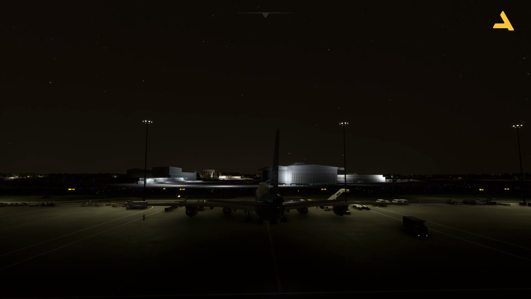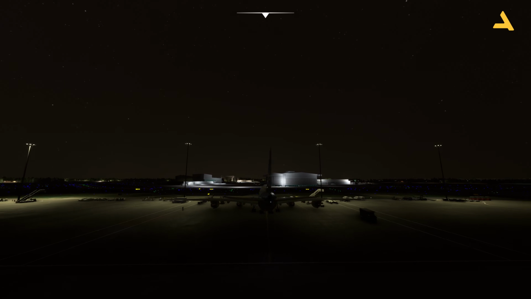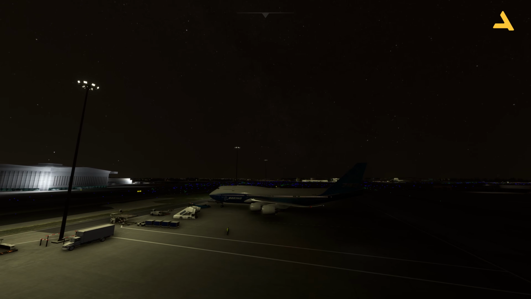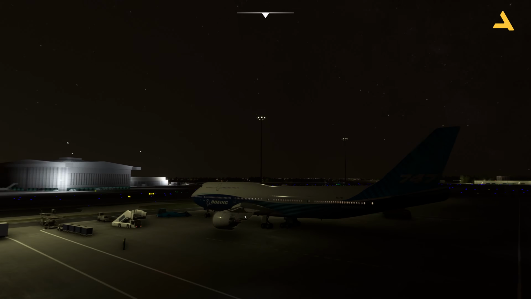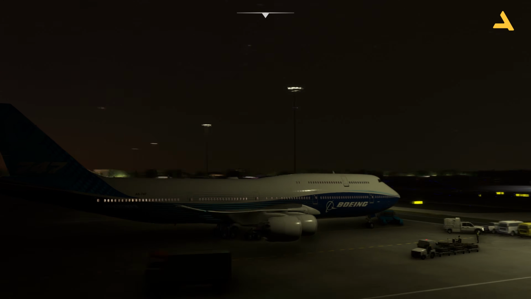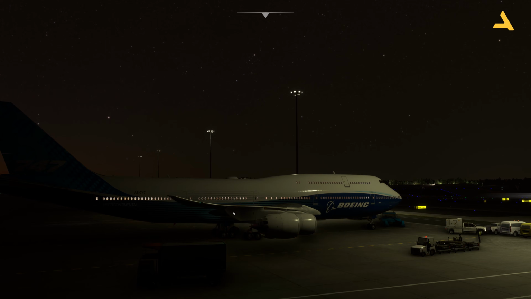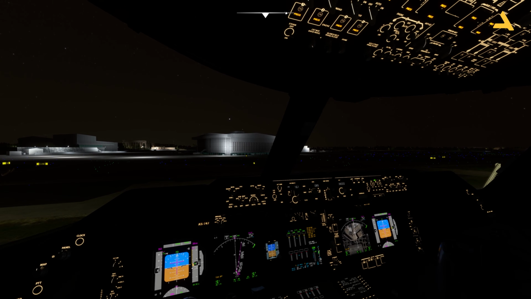And if they are seeing a white light, it means they are looking at the plane from the back. And if they see a red light, then it means the plane is going towards its left. So that's why you turn on the nav lights. And plus you also have these tiny little white lights on the wingtips. So that's it.